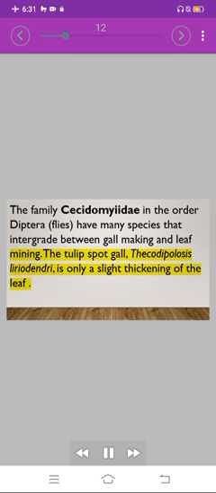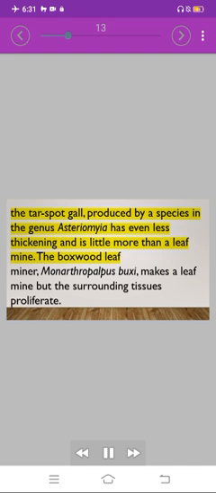The tulip spot gall, the Caryomyia lyriodendri, is only a slight thickening of the leaf. The tar spot gall, produced by a species in the genus Asteromyia, has even less thickening and is little more than a leaf mine. The boxwood leaf miner, Monarthropalpus buxi, makes a leaf mine but the surrounding tissues proliferate.